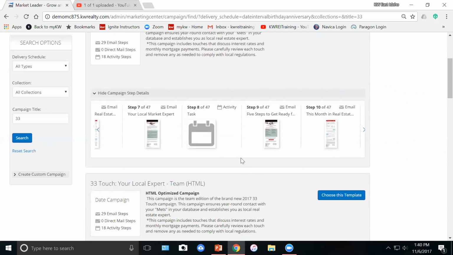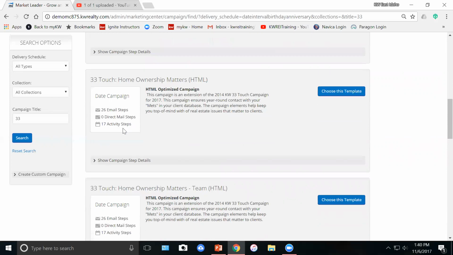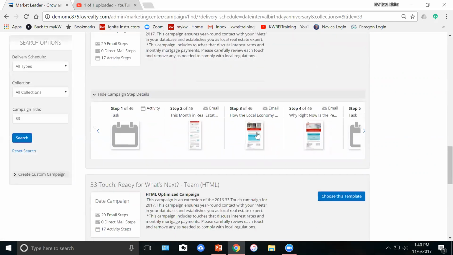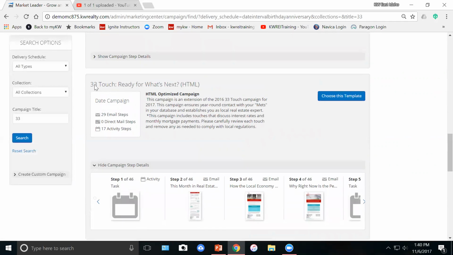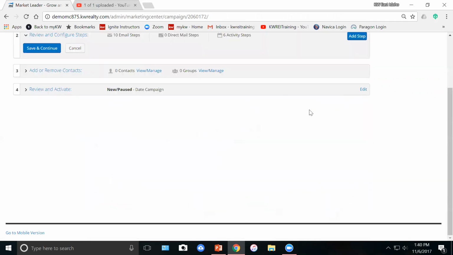So you can go through and check, do I want the local expert? Do I want to scroll down and do homeownership matters? Do I want to go through ready for what's next? And you can click on those details and see what's coming up. So I'm going to select 33 touch ready for what's next. Once I choose this template, I click on this blue button. I choose that template.